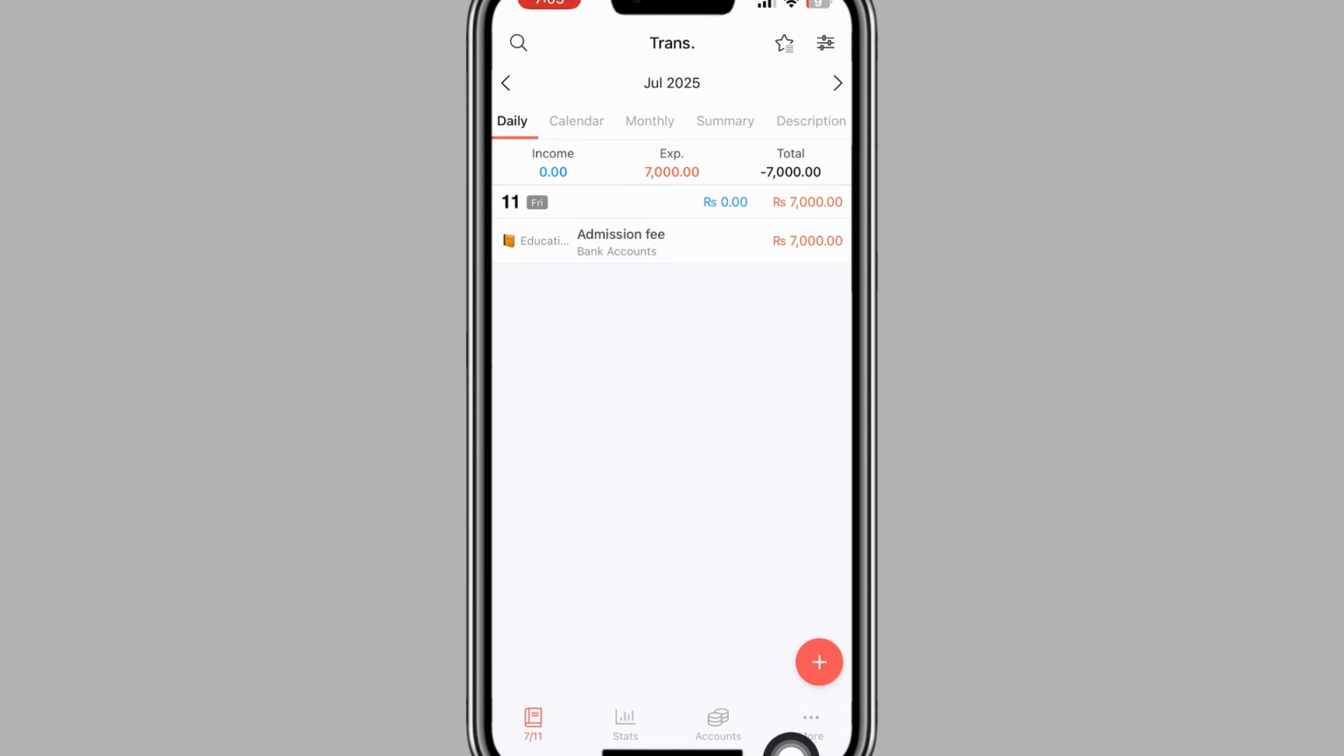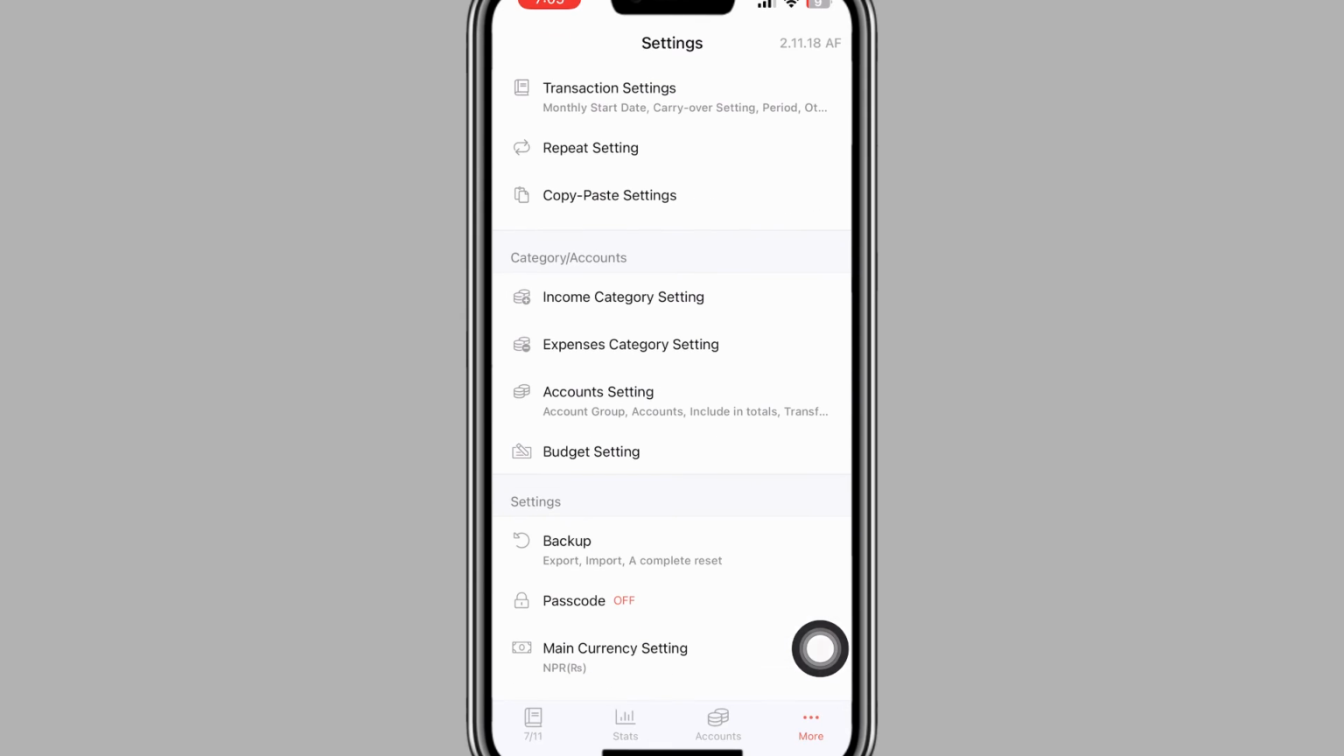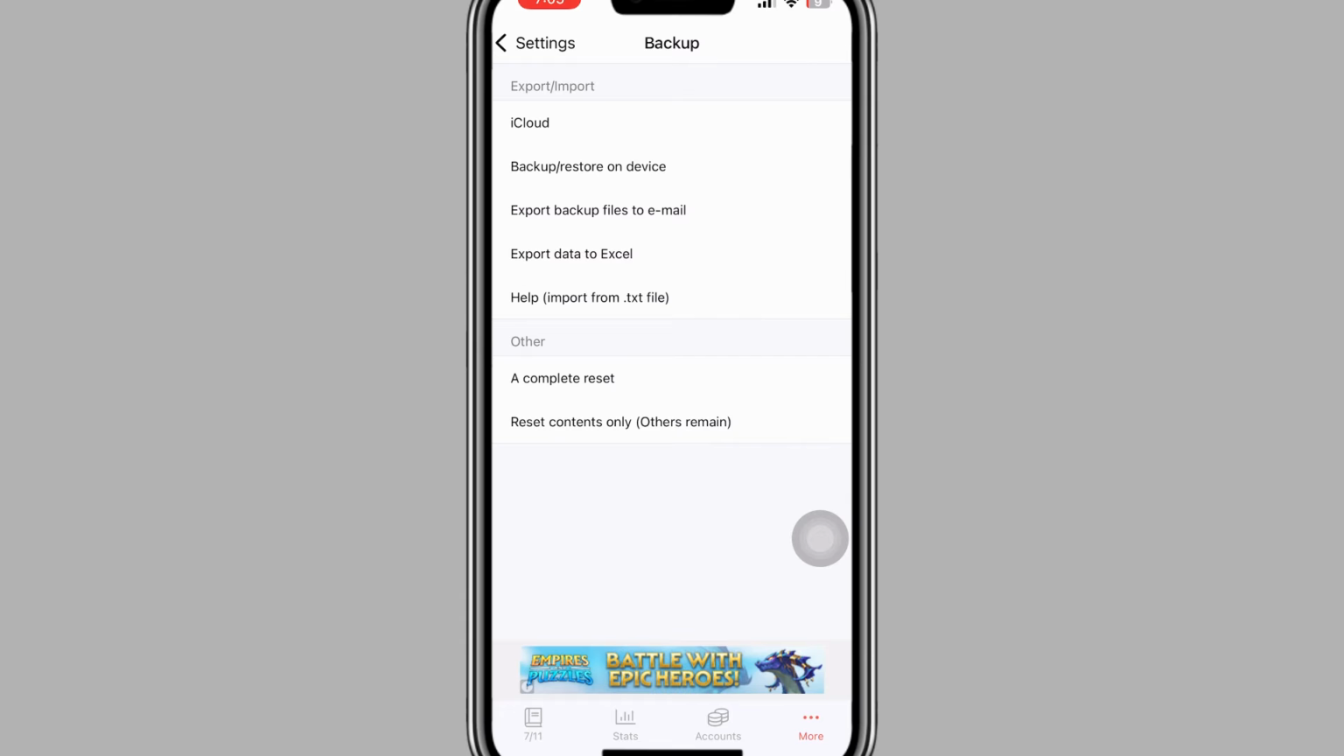Here, tap the More icon right here. Then scroll down and tap on Backup right here. Look for the option called Export Data. Right here you can see it.